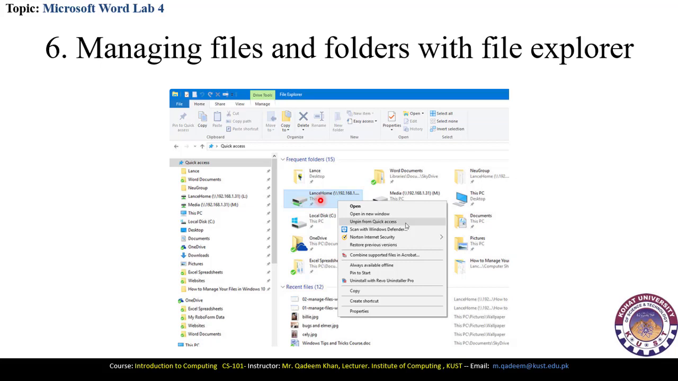Managing files and folders with File Explorer. When you click on My Computer in Windows 10, you will see different files, folders and drives here. For example, there are 3 or 4 drives, and there are also multiple files here. When you click, you can open those particular files and folders. So how can you manage them? You have, for example, frequent folders, that means those folders which you have mostly used, recent files, etc., and other files and folders available on the left side of the pane.